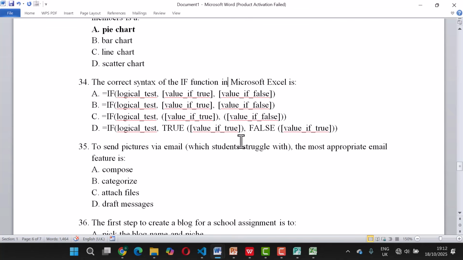The correct syntax of the if function in Microsoft Excel is what? The answer is A, right? Please keep this one in your mind very well. I think this particular year there were a lot of Excel questions.